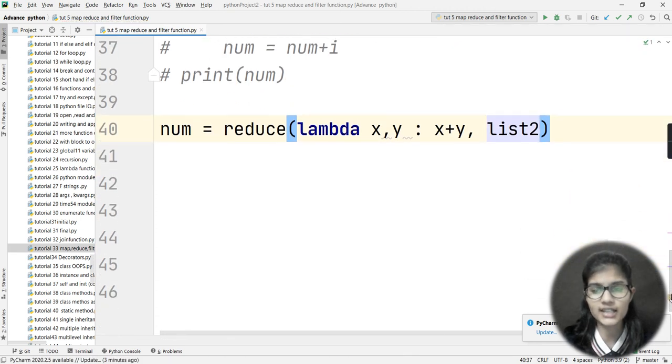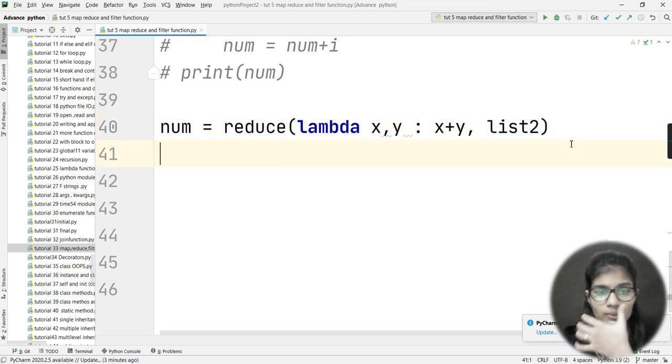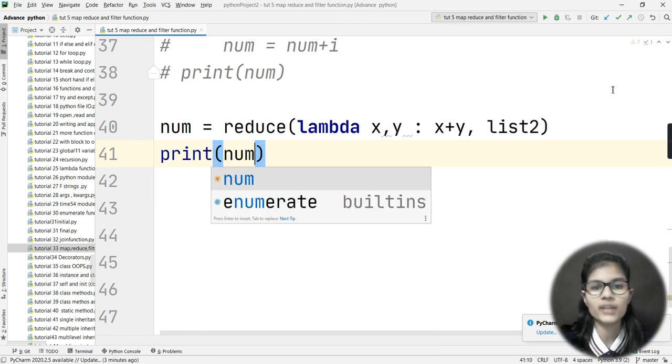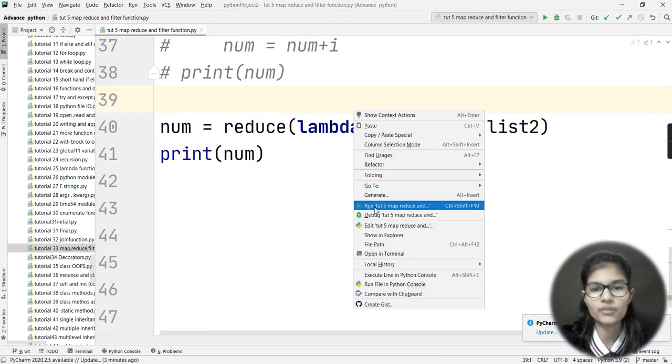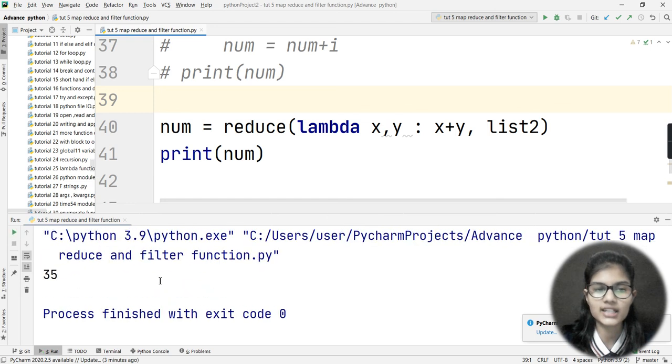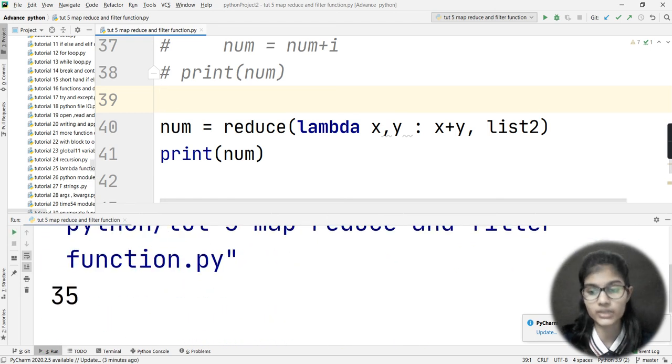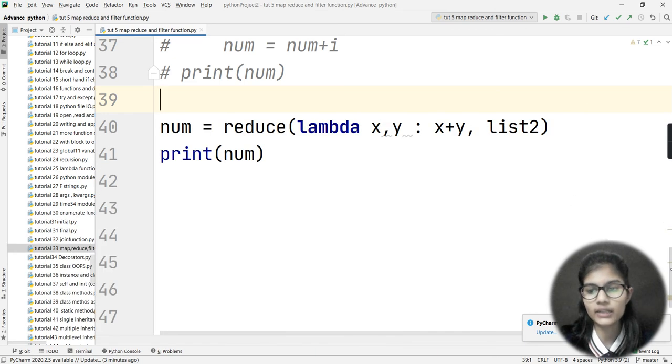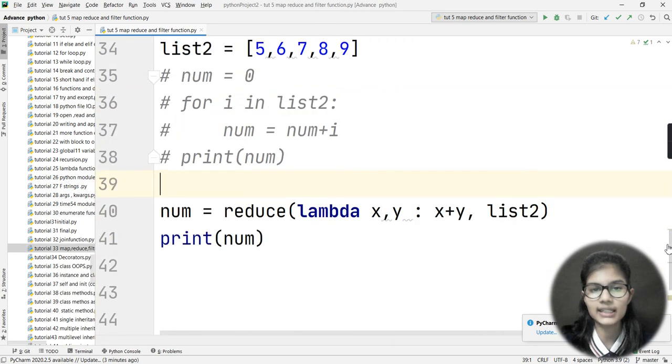This is the procedure that I would apply if I want to find the addition of all the numbers in my list with the help of the reduce function. And at last, I would simply print out my num. Let me run my program once here. Just have a look, I'm getting the same answer which I was getting previously while running my for loop.